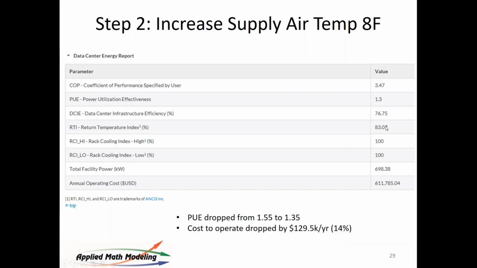But in the final case, we've gone up 8 degrees. We got to our 3.47 COP increase. The RTI went to 83, not too bad. I'd like to see that higher, but look at these two numbers, absolutely 100. And the final number dropped to 611. So that's a pretty optimized case.